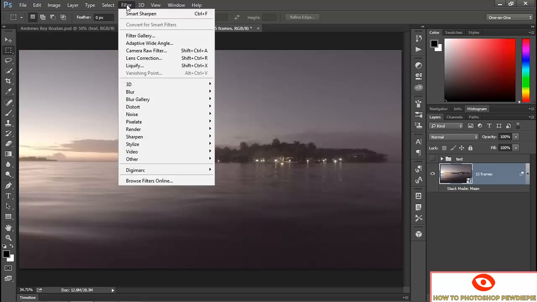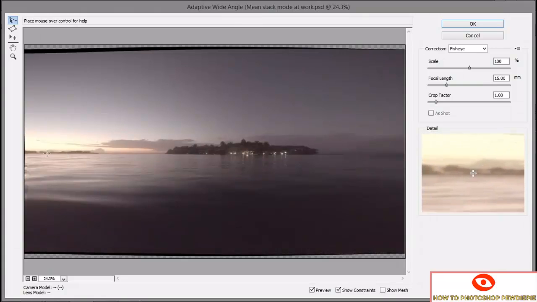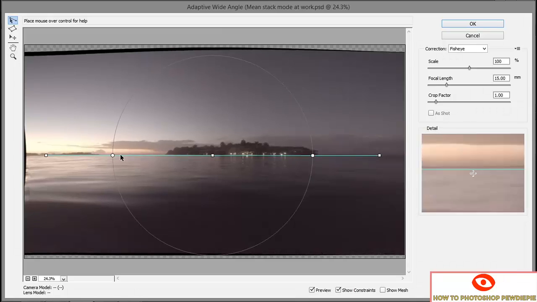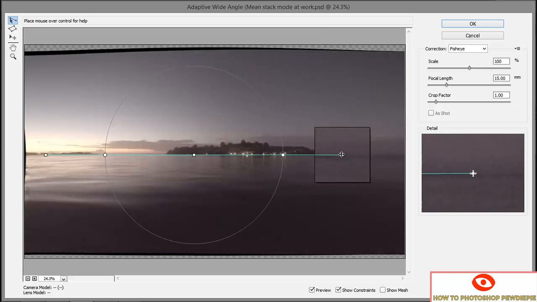So I'll go up to the filter menu and choose adaptive wide angle in order to bring up this gargantuan dialog box right here. And it might seem a little intimidating at first, but it's pretty easy to use. All we need to do is draw a line across that horizon like so, and it should pretty well trace the horizon all the way across. So you may not want the line to be too wide because that may mess things up. So I'll make it about yay wide so it goes all the way underneath the island.